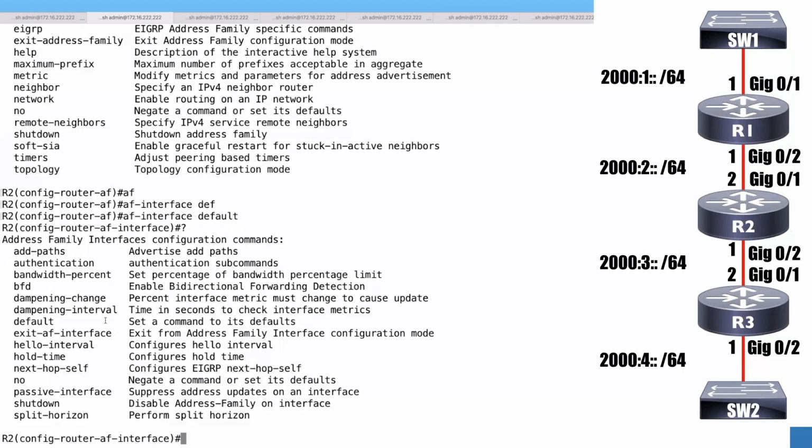But again, here's where I would set up things like my timers. Like here's the hold time. Here's the hello interval. I could set up a passive interface here. And even though I really don't want to make any changes here, those are the types of things we could set up. Now, another configuration mode that we could enter is address family topology configuration mode. From there, we set up things that impact our EIGRP topology.